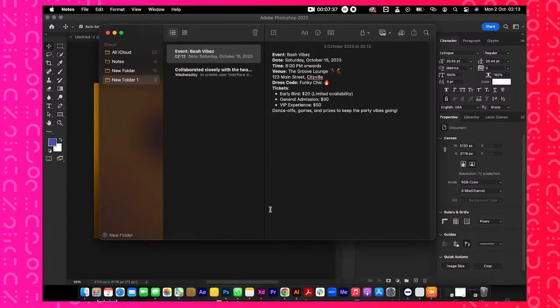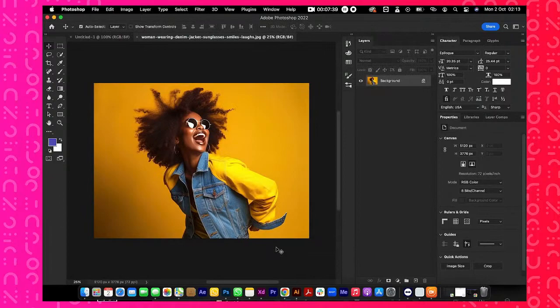So the next thing to do here is to crop this image, and there are different ways whereby you can crop your image in Photoshop. So we'll be doing that here now. We'll be cutting away the background in Photoshop.